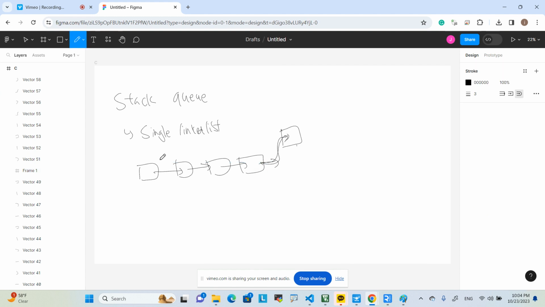Stack is last in, first out, and queue is first in, first out.